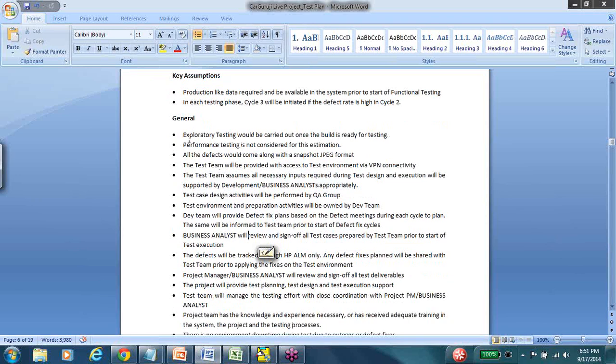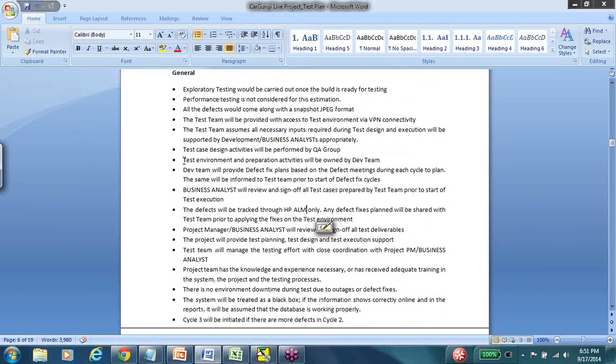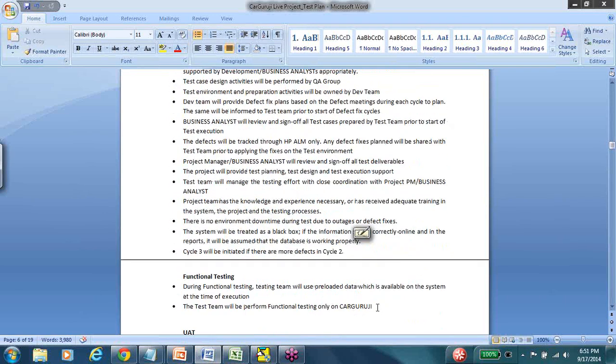Next comes the general assumptions. It says performance exploratory testing will be carried out once the build is ready for testing. The next thing it says is performance testing is not considered for this estimation. And then all defects would have a JPEG snapshot. The team will have test environment via VPN connectivity. So we are talking about the test environment, how we are going to report defects, what kind of testing is carried out, and what the team responsibilities are. So we are generally laying out the overall assumptions or preconditions that would be required in order for us to go ahead and start testing.